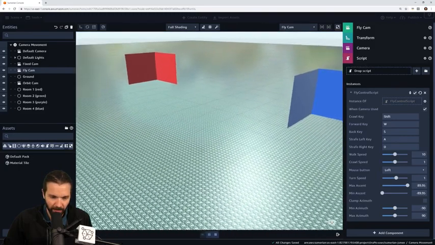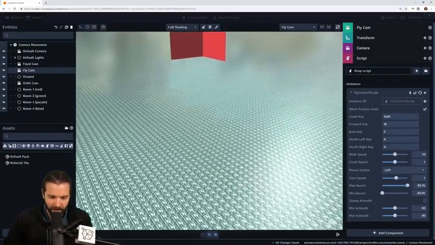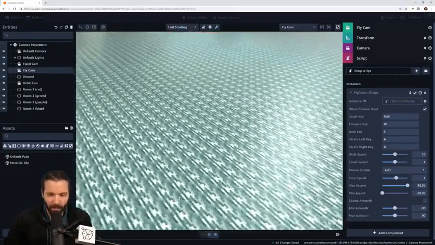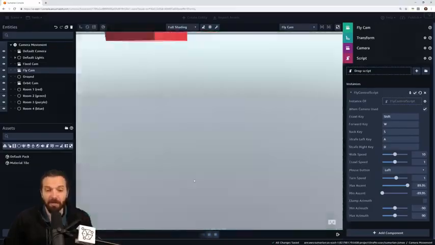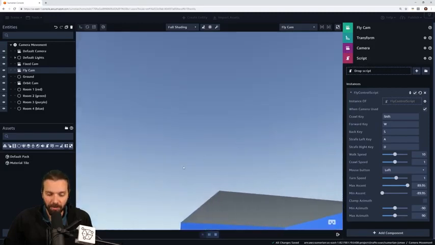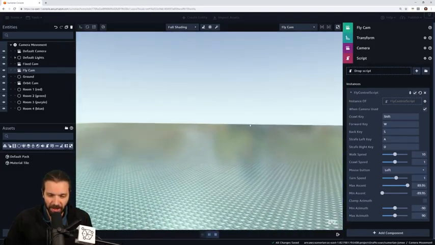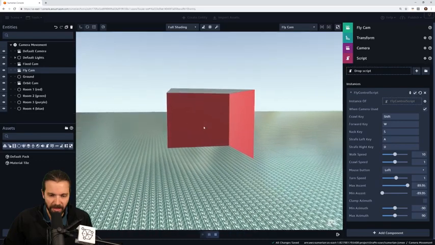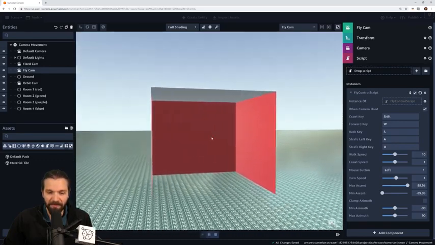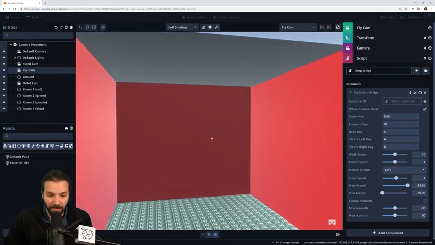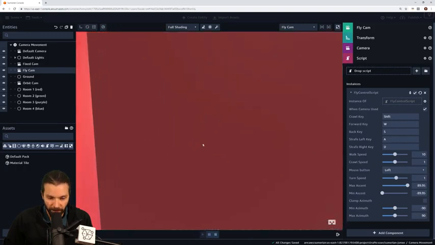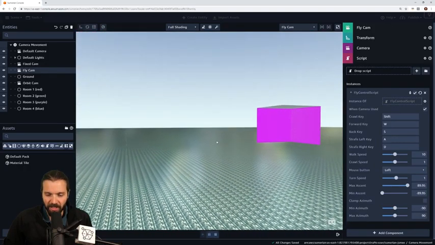That's why it's called a Fly Cam. And if I point down, I will go down into the ground. Now, one thing to note is that currently in Sumerian, cameras do not respond to colliders. So I don't have colliders attached to these entities, these boxes or grounds, but even if I did, the behavior would be the same, is that you can go right through them. So that's how the Fly camera works.